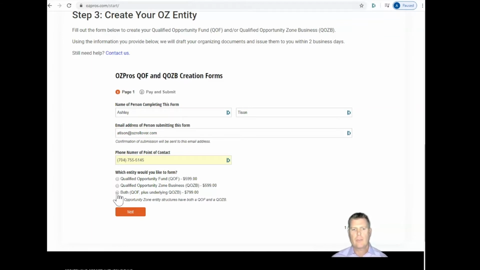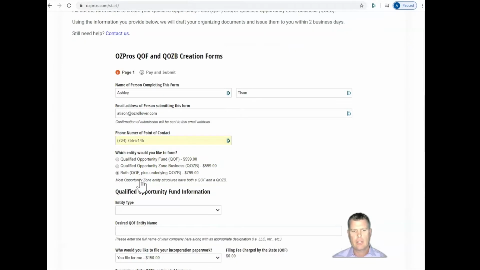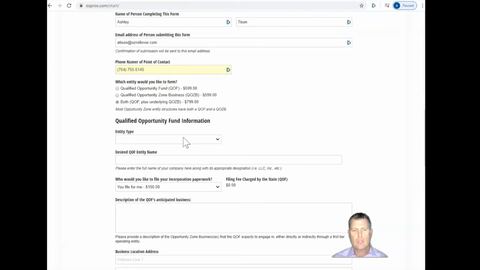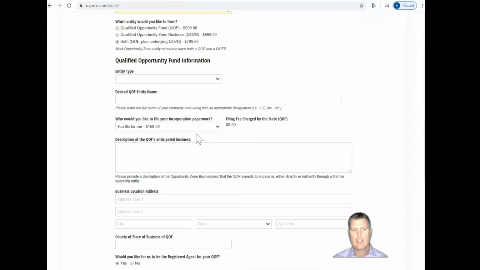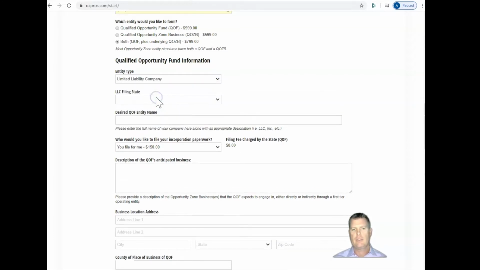Then, more than likely, we're probably going to end up doing both. You're going to do a qualified opportunity fund and a qualified opportunity zone business, so you're going to click on both. Once you go to the qualified opportunity fund, you're going to choose what kind of fund you want. And more than likely, you're going to decide that you want a limited liability company, because a limited liability company is going to allow you the most flexibility.